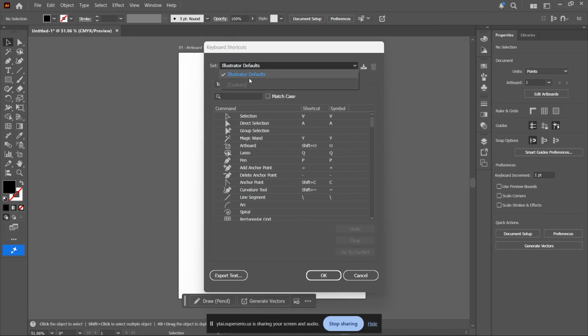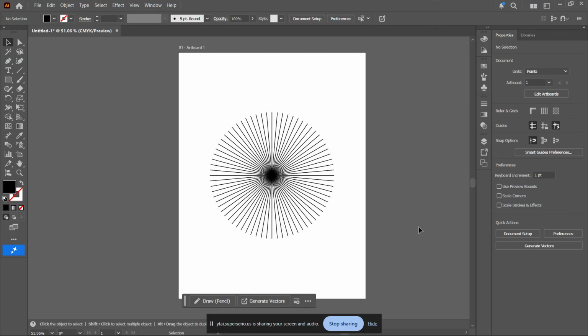This restores all shortcuts to the original factory settings. Click OK to confirm. After doing this, close Illustrator completely and then reopen it. Once Illustrator restarts, test your shortcuts again. For most users, this fixes any shortcut mapping issues.